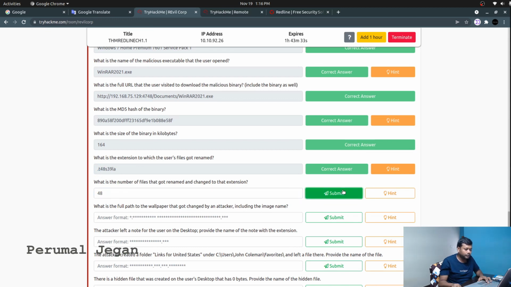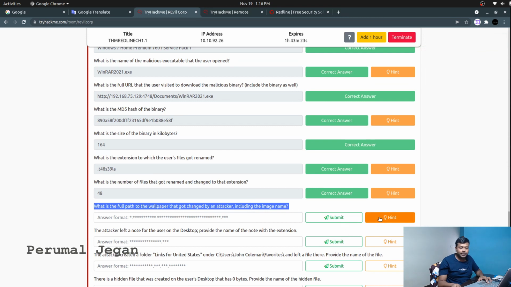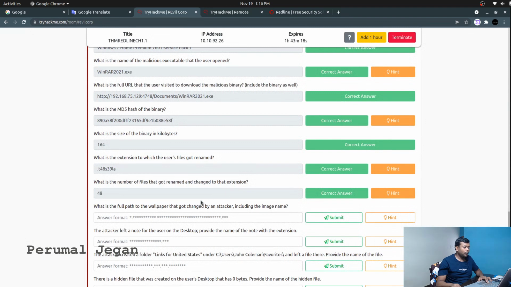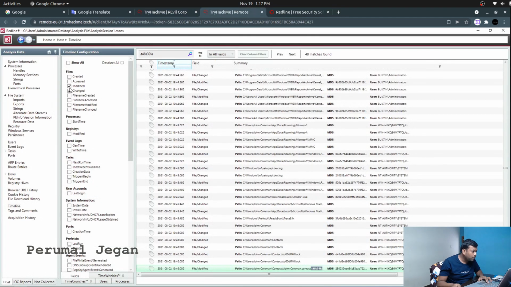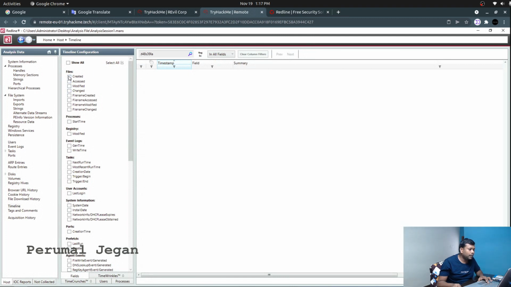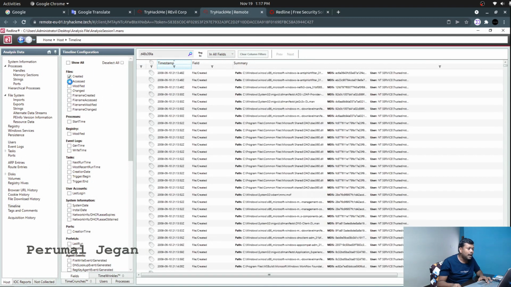It is 48. Yes. And what is the full path to the wallpaper that got changed by the attacker, including the image name? Okay, let's see the hint. Look for the .bmp file in the timeline. So this time we need to check the wallpaper that got changed by the attacker. It's a wallpaper designed by the attacker. So I'm choosing created and accessed this time, which will show the new files created in the system.